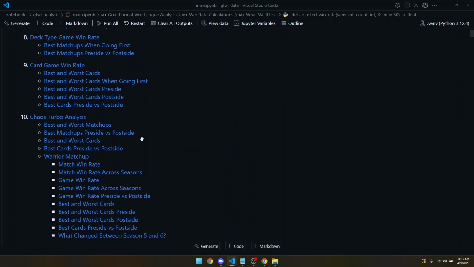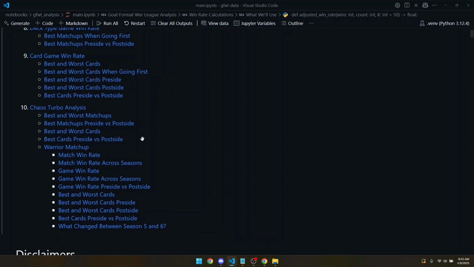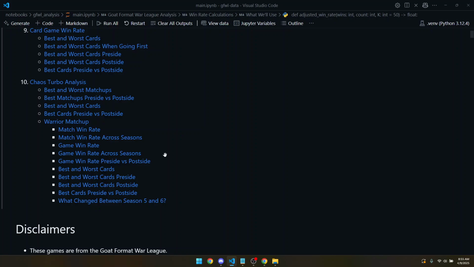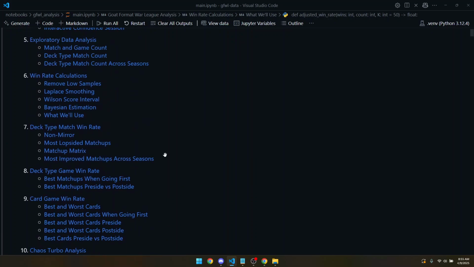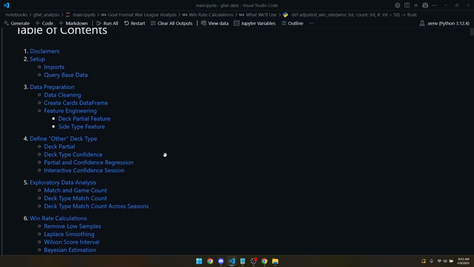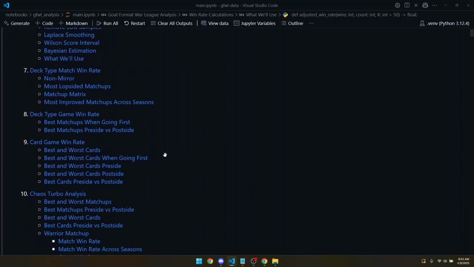And then we're going to focus on one deck class here, Chaos Turbo. I'm going to look at Chaos Turbo, and we're going to answer some questions here: best and worst matchups, matchups pre-side, post-side, best and worst cards pre-side, post-side. And then I'm also going to look at specifically the Warrior matchup. I want to go through all of this, all right? That's kind of the table of contents. That's how this is going to go down. All right, cool. Let's get started then.